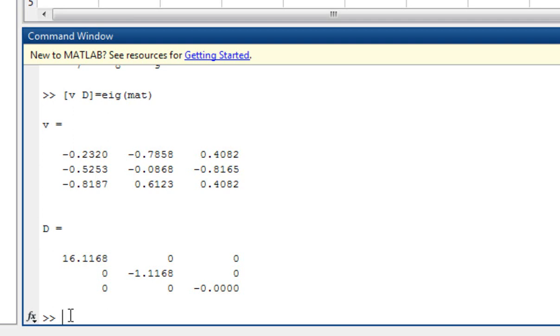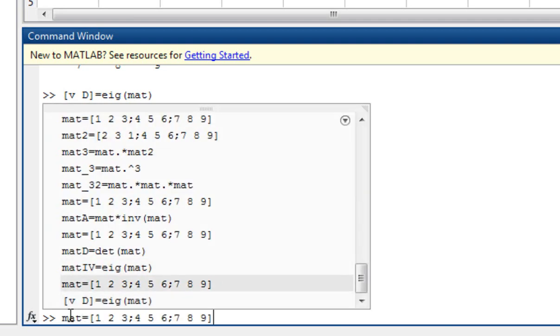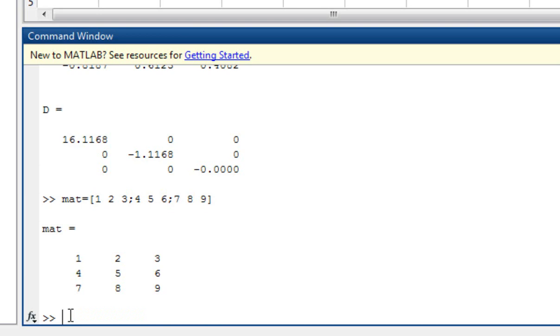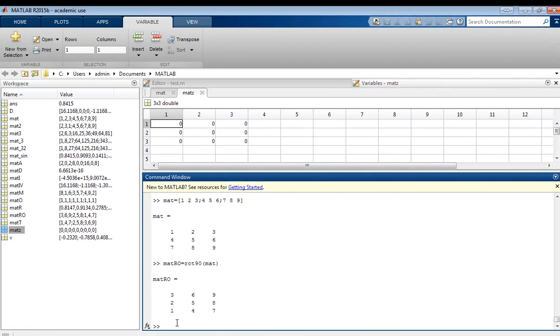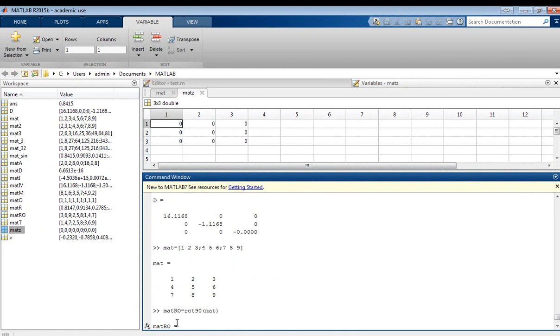Okay, so how to rotate the matrix? Suppose I want to rotate my matrix. Okay, this is our matrix. I want to rotate it by 90 degrees. So here is the simple command: mat rotated equal to rot90 of mat. Simply press enter. Okay, the matrix is rotated by 90 degrees. So we have learned several matrix operations.